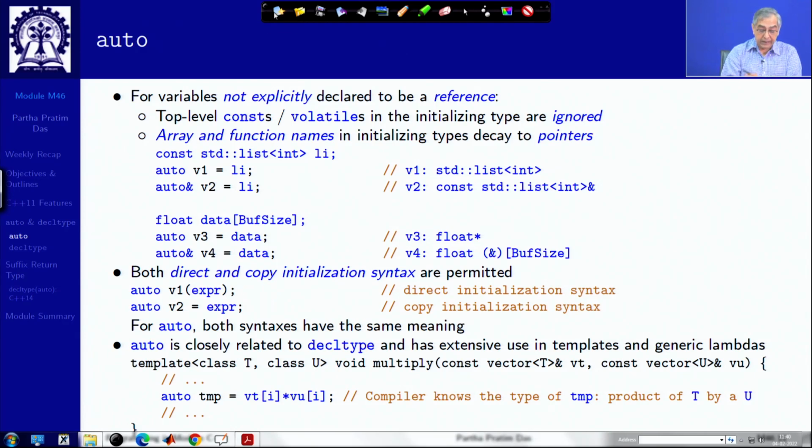Now, auto is related to another feature called decltype, which has extensive use in templates. Just to start introducing the problem, suppose I have a multiply function which takes elements of two different types t and u. I do not know what these t and u are, and multiply takes two references to constant vectors of t type and constant vectors of u type, right. So, possibly I am trying to do an inner product of two vectors and so on, whatever.